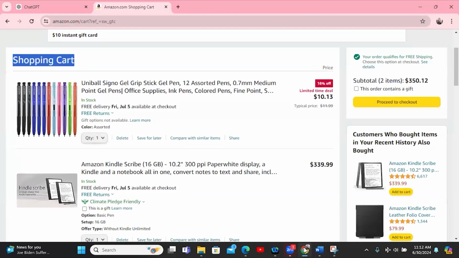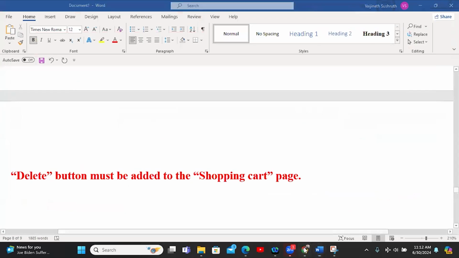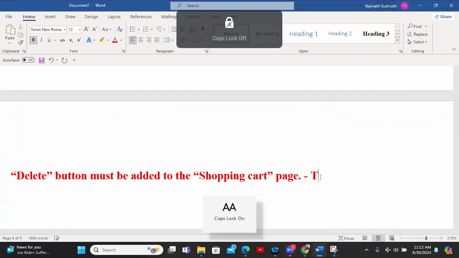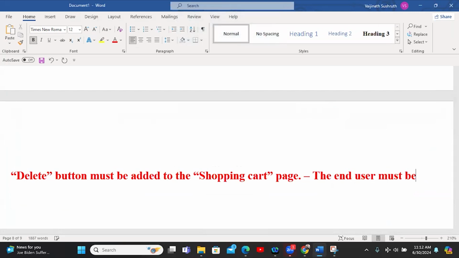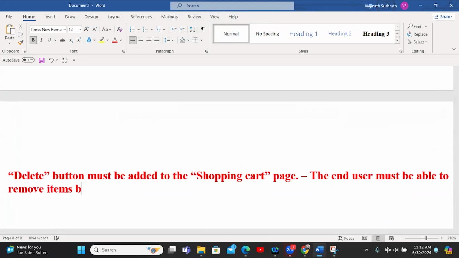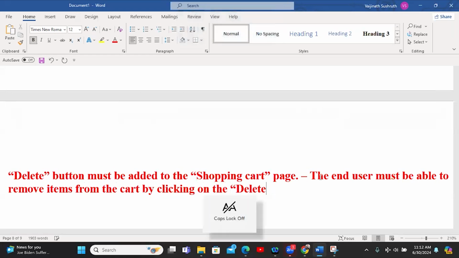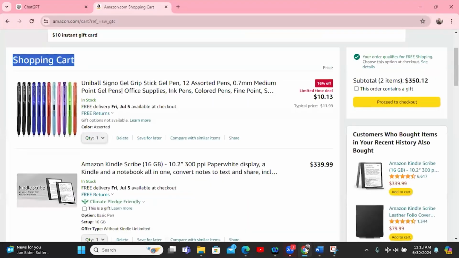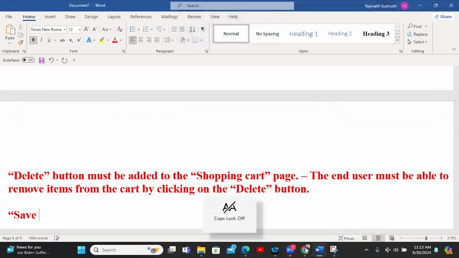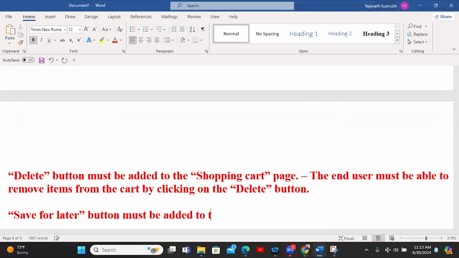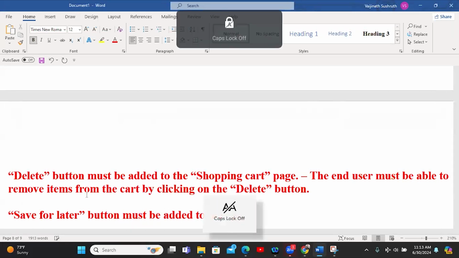I'll just put delete, save for later. Delete, save for later. And one more thing, yeah, we'll come to your point. We'll also add what the delete button does: the end user must be able to remove items from the cart by clicking on the delete button. It should be spelled out like this. Now, save for later. I'll finish this and then I'll document your scenarios. Button must be added to the same shopping cart page.